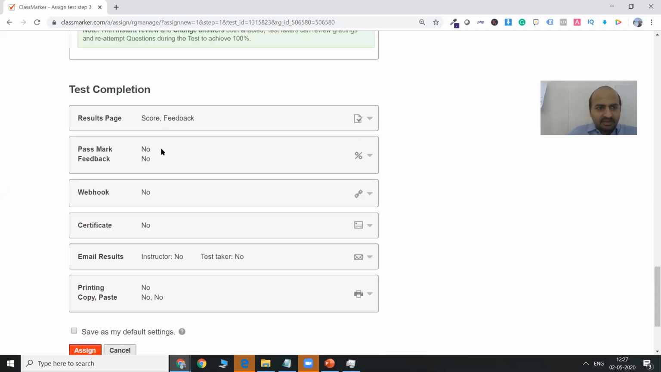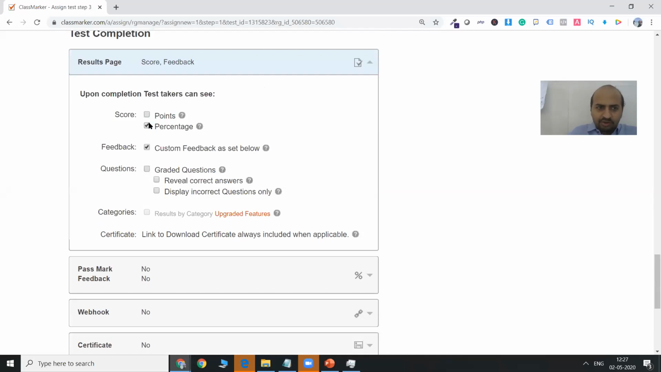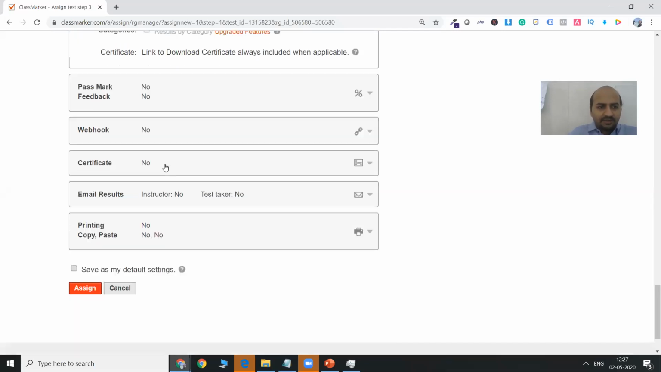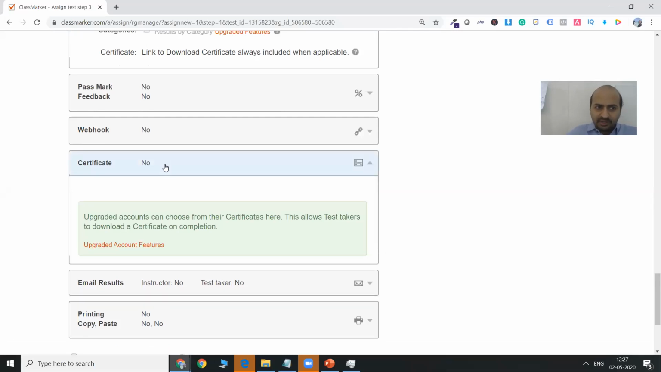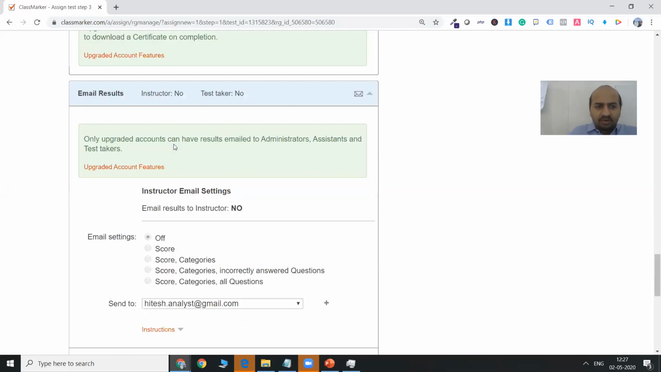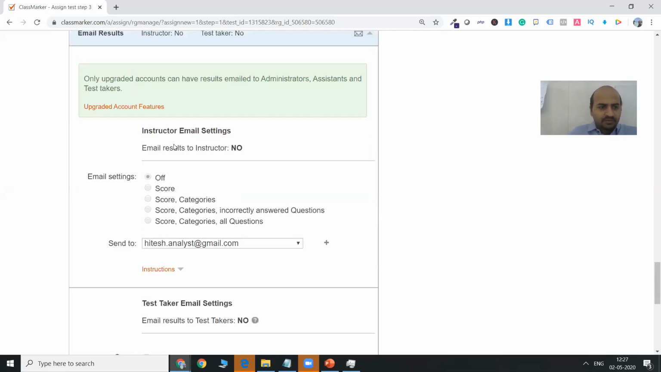Now, suppose the scores will be in percentage format or points format, your choice. Suppose if you want to reveal the questions, you can also reveal the correct answers as well. But I don't want to do that right now. And suppose if you want to give a certificate in the paid version, you can give a certificate as well. And if you want an email coming to you, email coming to the other person, that can happen in the paid version.